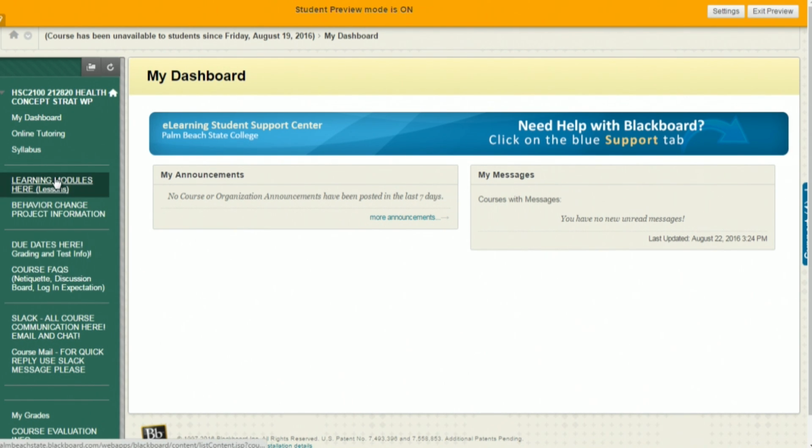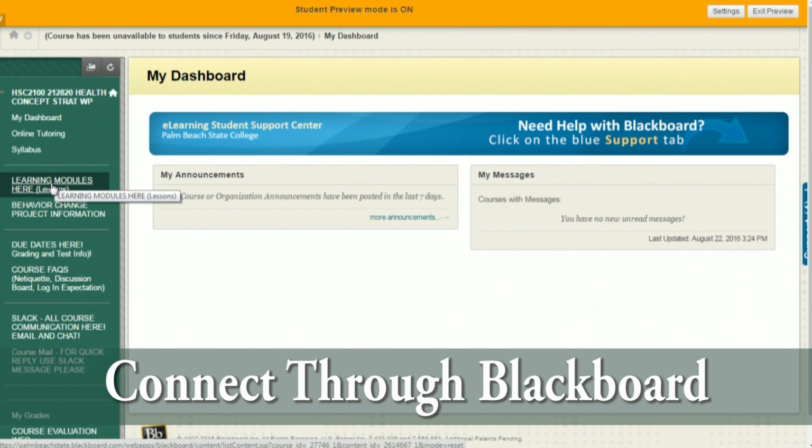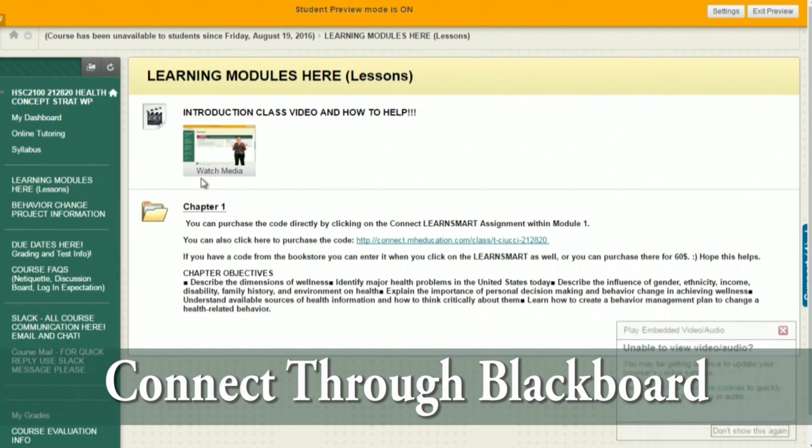In order to log in through Blackboard, you have to go to Connect through Blackboard. Do not go to Connect separately and try to log in and do your work there. You have to technically go directly through Chapter 1, Learnsmart.